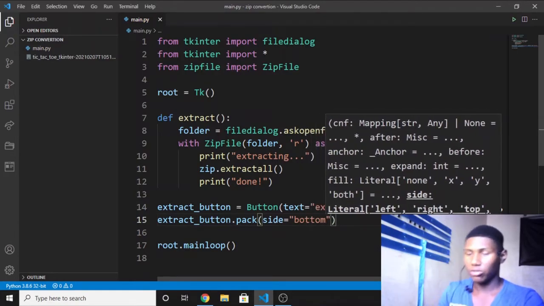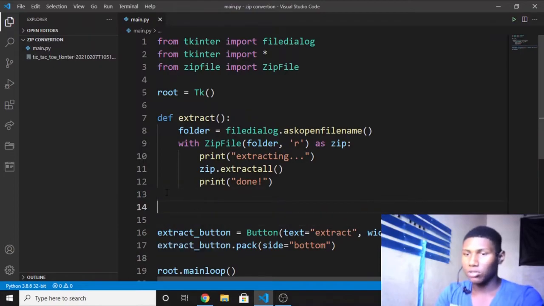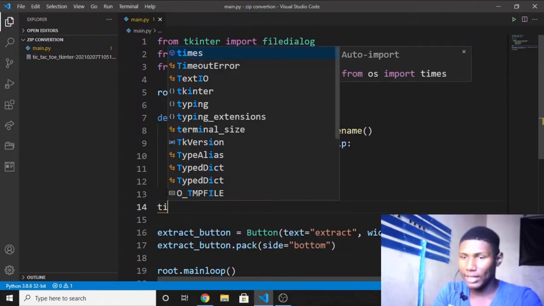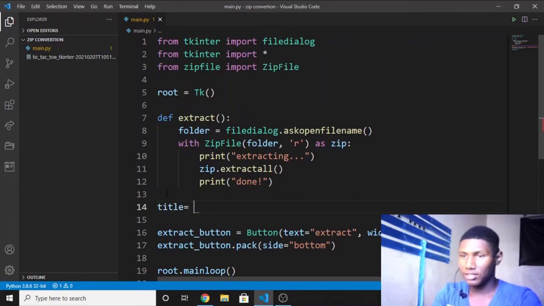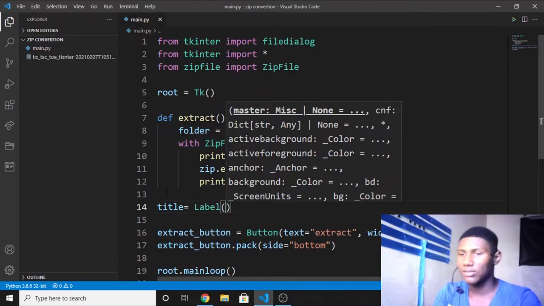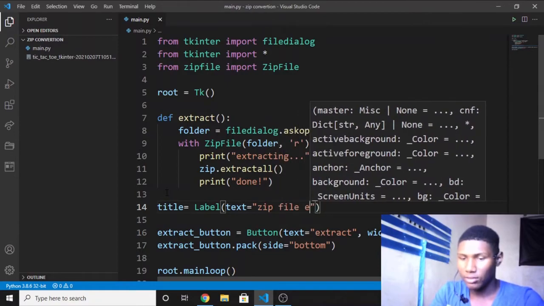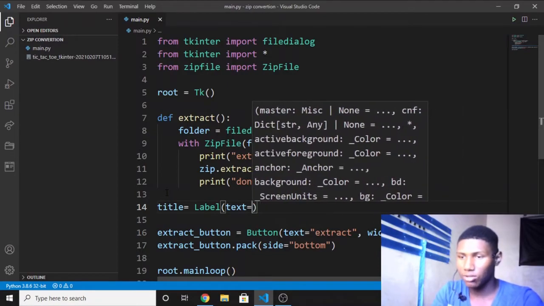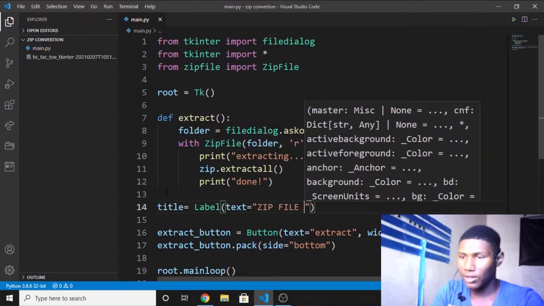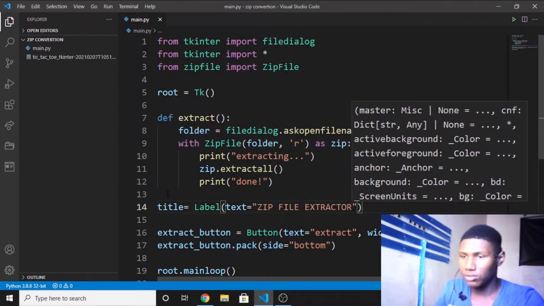And just to show the people that don't know tkinter, I'm going to create a label which is going to be like a title. Just know that this program is not going to have a lot of design in the GUI. We want it to be very basic, and since we're not adding a lot of things, it won't be that good, but just try to understand that we can actually implement this in a GUI. So we're going to do text. So let's say ZIP FILE EXTRACTOR, let me just make this all in capital letters. So let's name it like that.